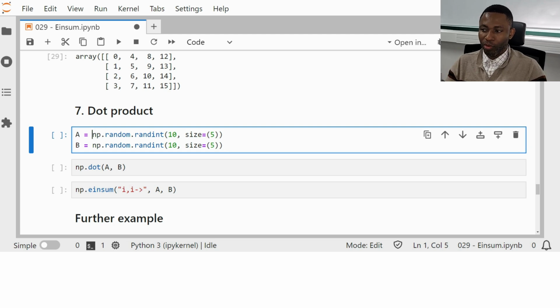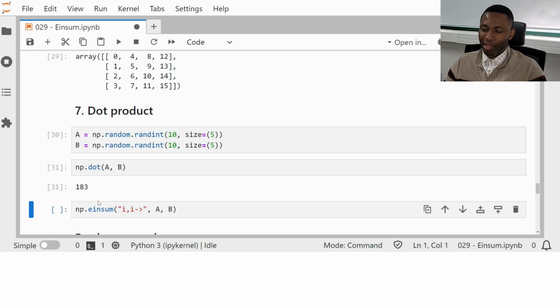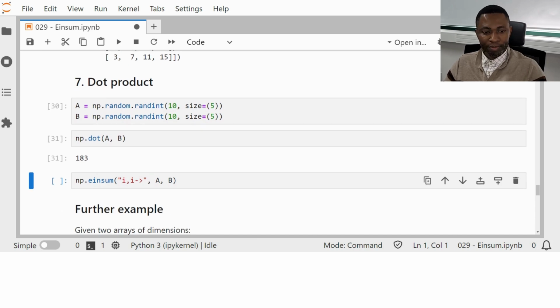Here we are trying to do the inner product or inner dot product of two arrays, or what we can refer to as 1D arrays, or we also call them vectors. So we have A and B, randomly generated integers. To do that in NumPy, you can just call np.dot(A, B) to give us 183. That's the dot product of two vectors. It returns a scalar.